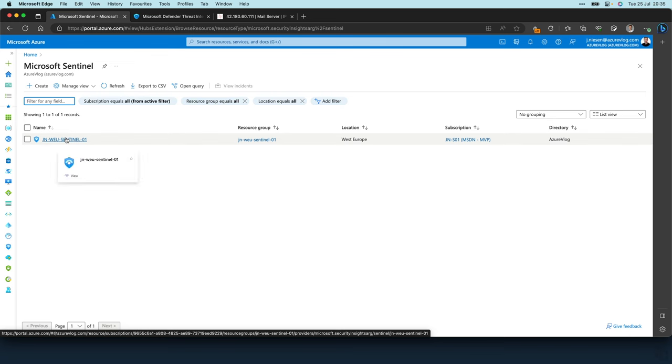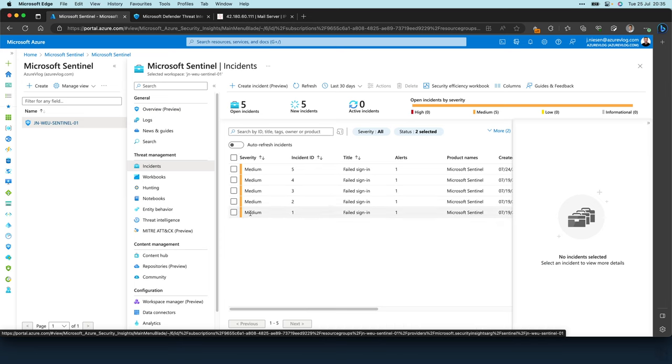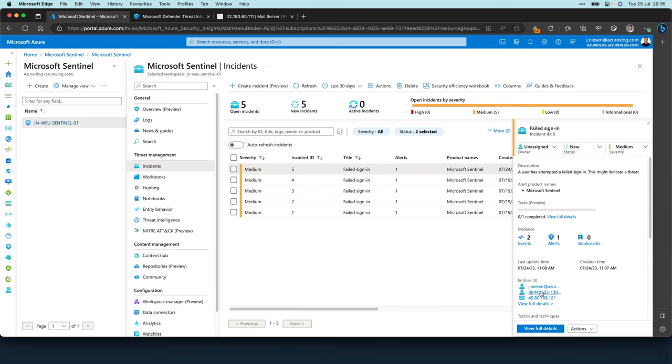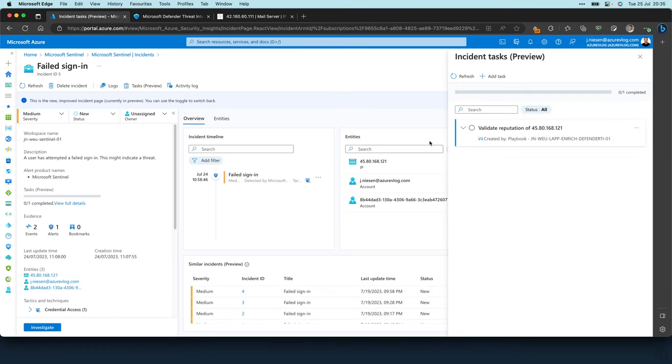So if I go back to Sentinel and I go to my incidents, I have a couple of incidents of a failed sign-in where I have an IP address that's being used. So if I click on details, and we go to tasks, you'll see that a valid reputation of the IP address is in there. We can open that task and we see that this IP address has a score of 21. It's classification unknown, so it's not suspicious, but it's also not that clean.